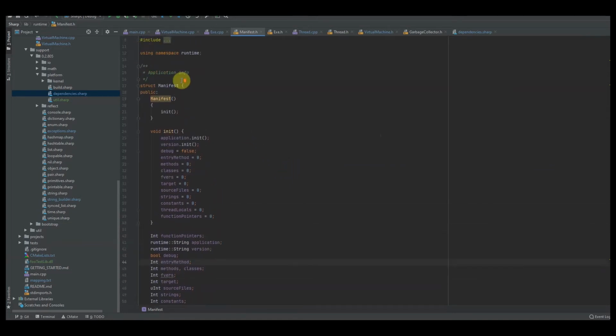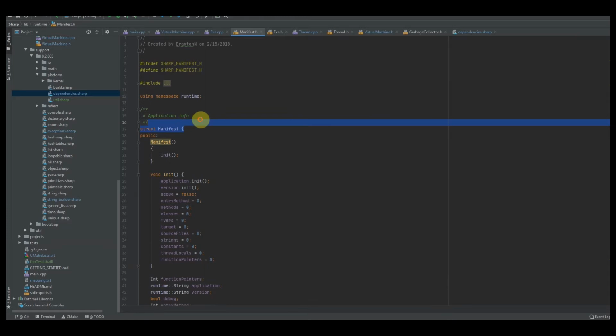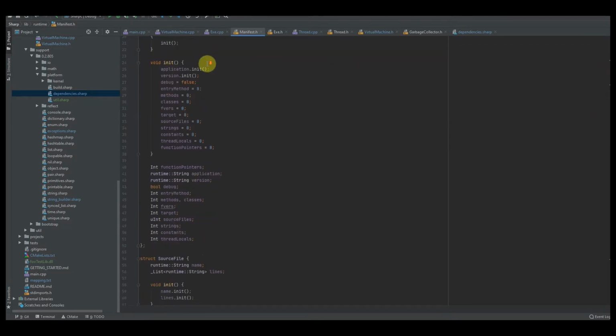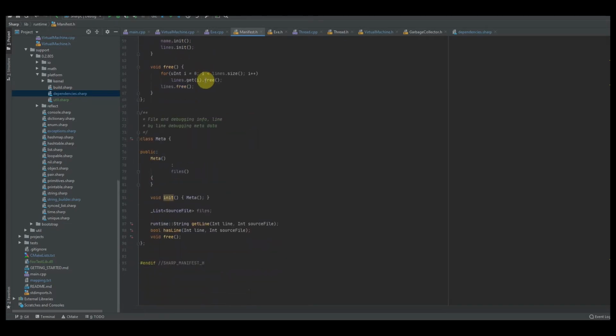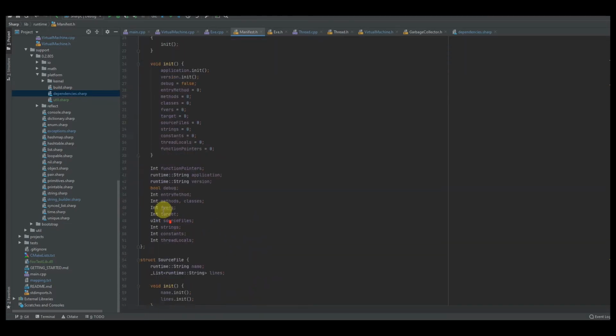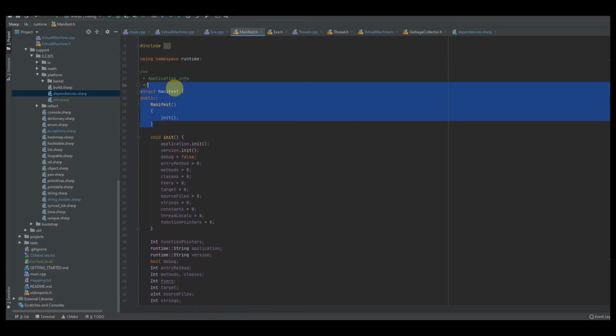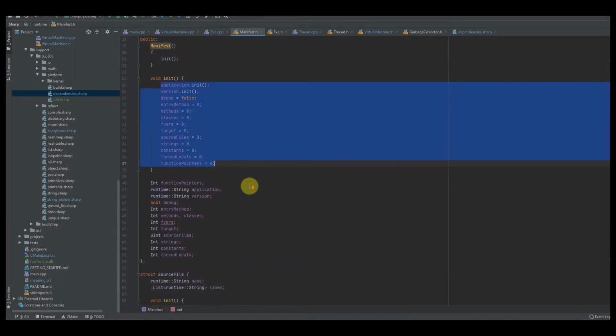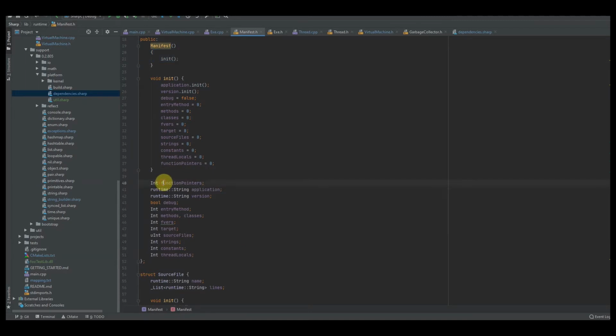So first, what you're going to want to do is create what's called the manifest data structure. And this is representing, again, your application info. And let's see, do I have a reference to that? No, it doesn't look like I do. Okay, so you want to create your basic constructor, which calls init, which just initializes all of these data sets. So we're going to have function pointers, again, application and version. Now this uses a runtime string.